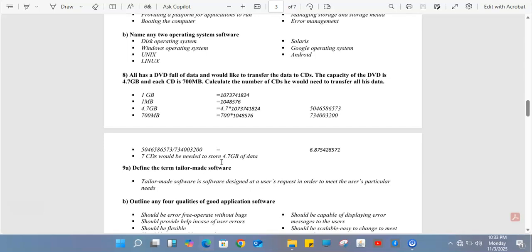Okay, let's go to our next topic. Define the term tailor-made software. For a tailor-made software, this is the software that is made by user request. For example, if you want a website, you meet the web developer, tell him I want this website. He first asks you, what do you want to appear here? What do you want to be on your home page?